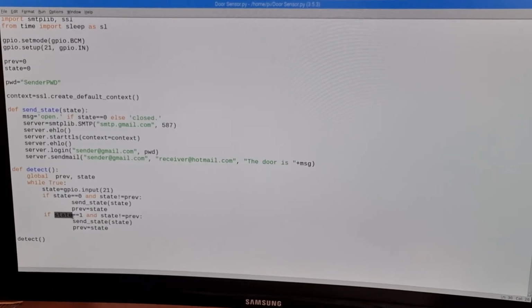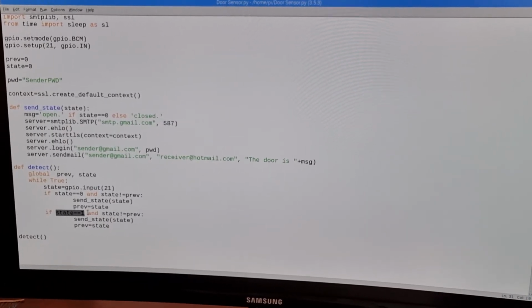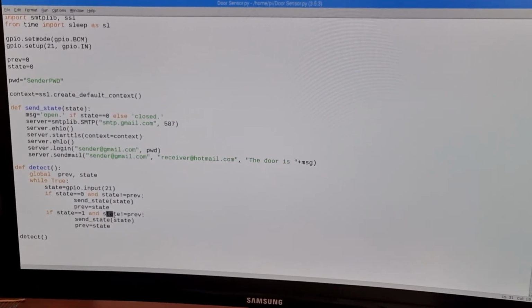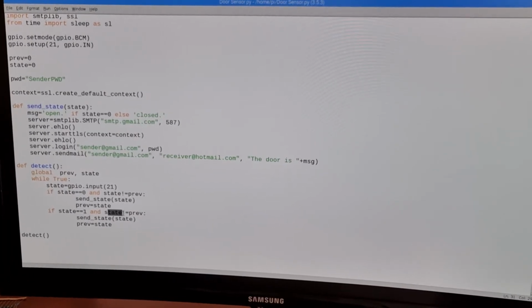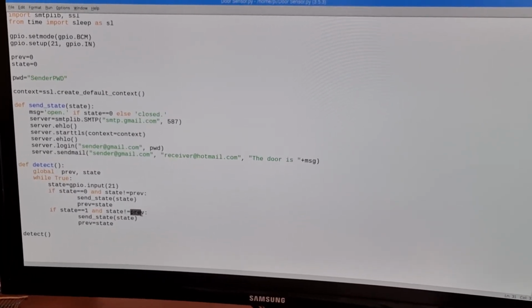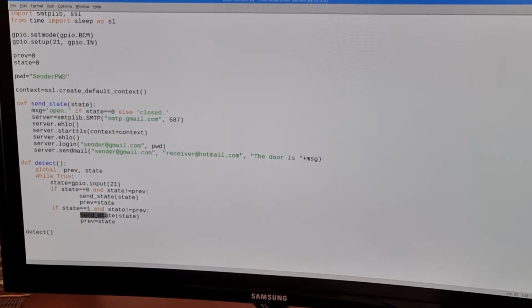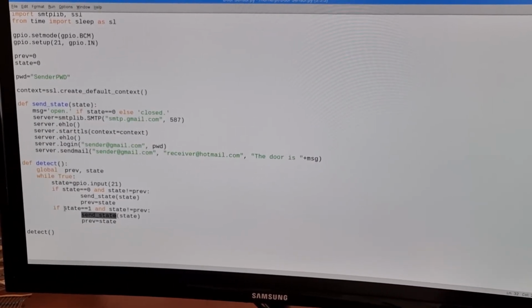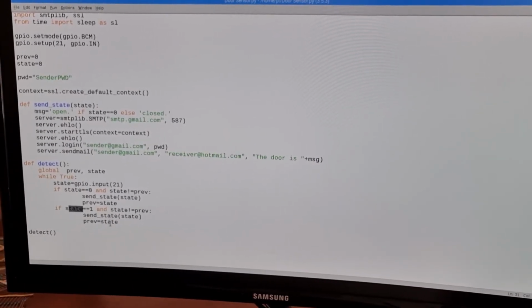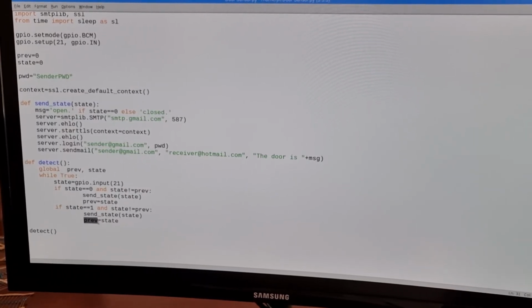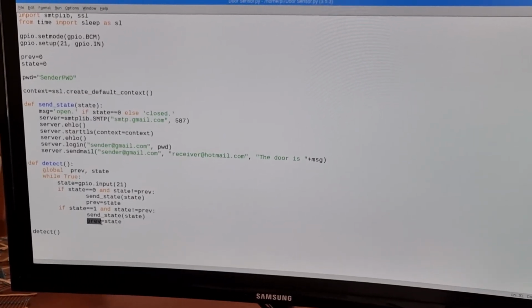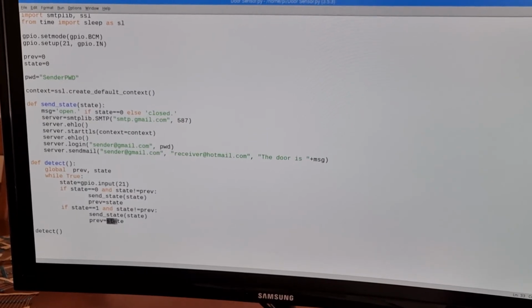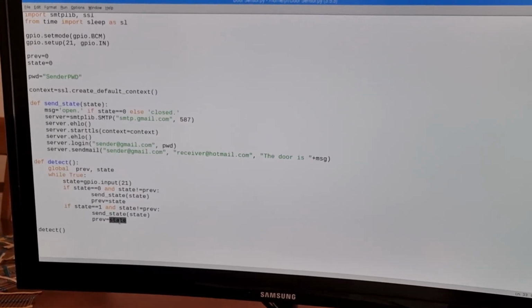So if the state is equal to 1 and the state we read is not equal to the previous state we read, then send that state, using that same function. And then make the previous variable equal to what we just currently read.